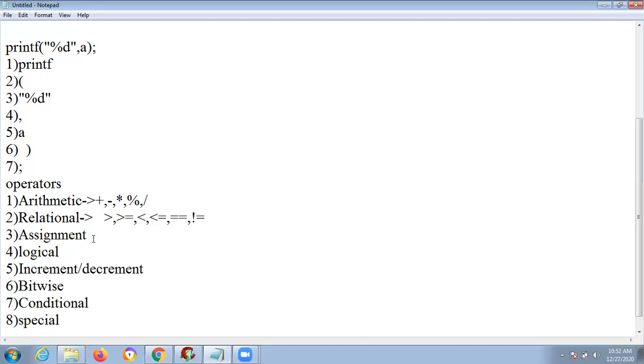Assignment is next. Just understand the symbols I am using. Assignment can be equal to, every time you are assigning some variable. Plus is equal to, minus is equal to, asterisk is equal to, modulus is equal to, and so on. Okay, you have to understand that plus is equal to, minus is equal to, asterisk is equal to will be understood during programming.